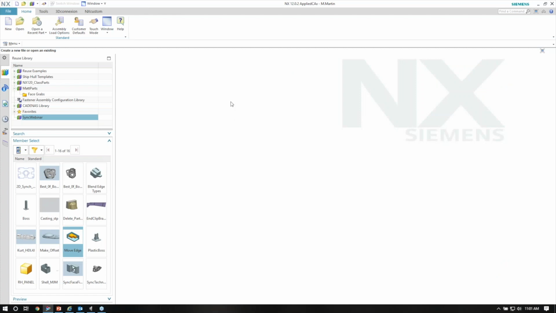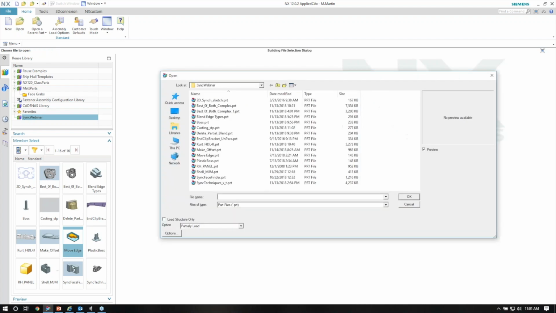There, and get back into NX. So here I am in NX 1202. I'm going to go through 2D and 3D synchronous modeling. Some people may not even be aware that 2D synchronous actually exists. So to start, I'm going to go ahead and do a file open.